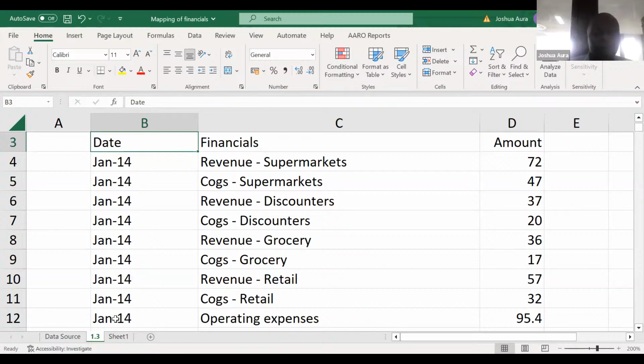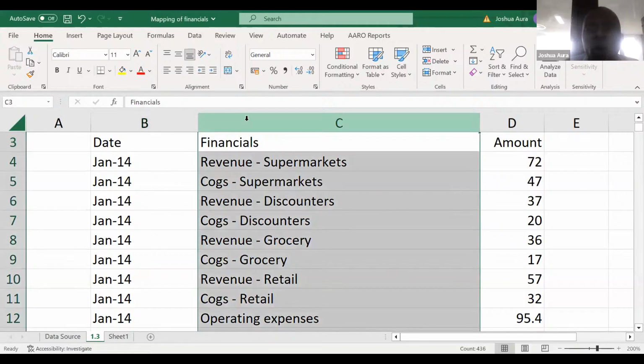Now, ladies and gentlemen, because my financials, like the income statement, are done on a yearly basis, I would want to do an income statement for 2014, for 2015, and for 2016. Because they are done on a yearly basis, it will be good for me to introduce a column called year. So please come and highlight column C.